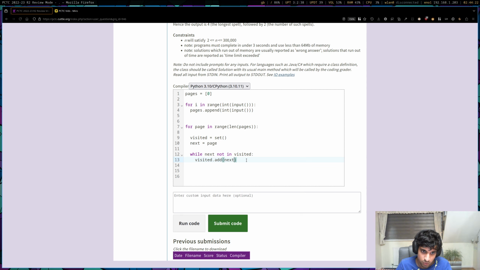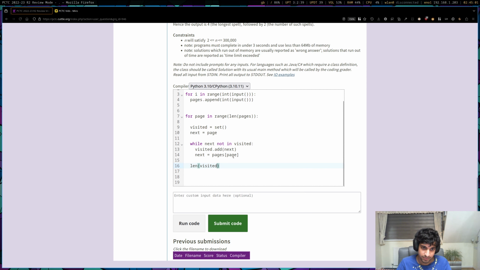So we're going to add next to the things we visited, and then we're going to update next to be equal to the actual next, which is this from earlier, because this will just point to the next page according to our input. Again, this is all really confusing because we have numbers pointing to other numbers. But yeah, once we have that, that's pretty much it, right? Because the length of our visited set is going to be equal to the length of the longest chain that you can get when starting at that page number.